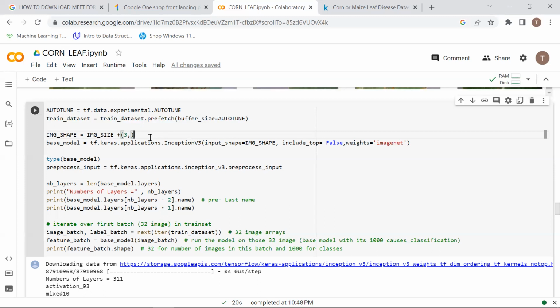Now I am printing the type of my base model. It is printing that activation 93 is the best model that we can use here. Now for the pre-processing part, I am telling that all the pre-processing should be handled using this one, TensorFlow Keras applications Inception, which is preprocess_input.